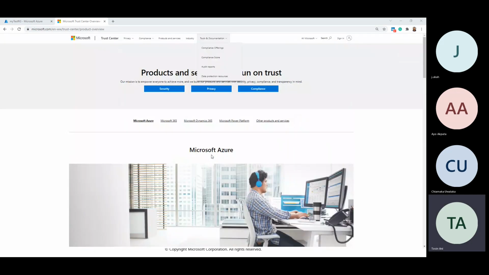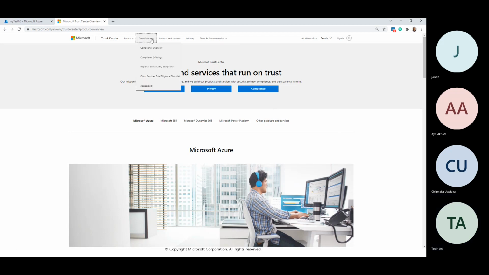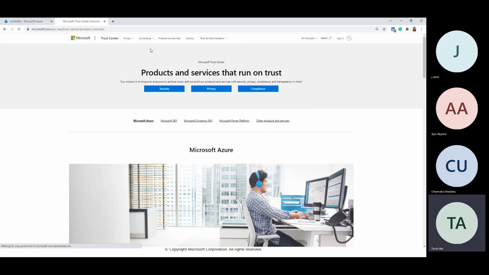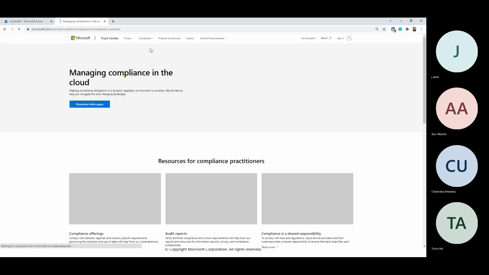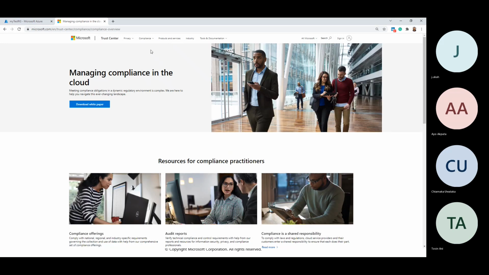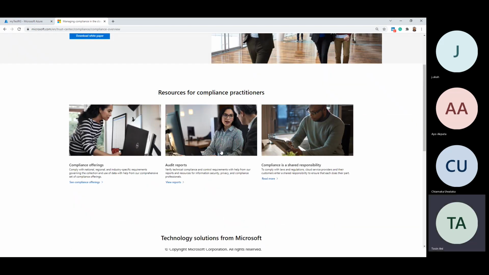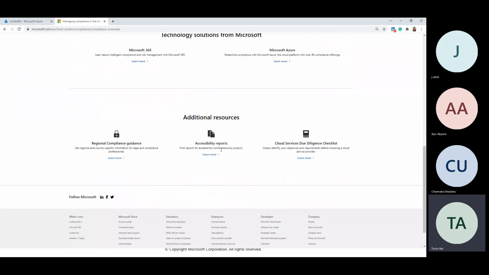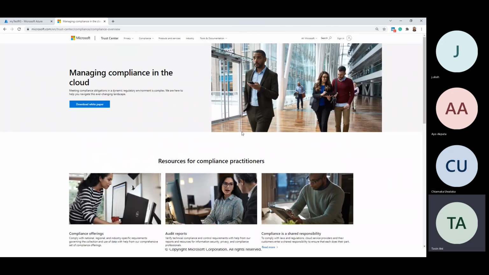Let's see what else we can explore in here. Okay, so we have the Azure, we have security and compliance. Let me see. Compliance overview. And all. So basically, it will require me to sign in. Let me even sign in properly.